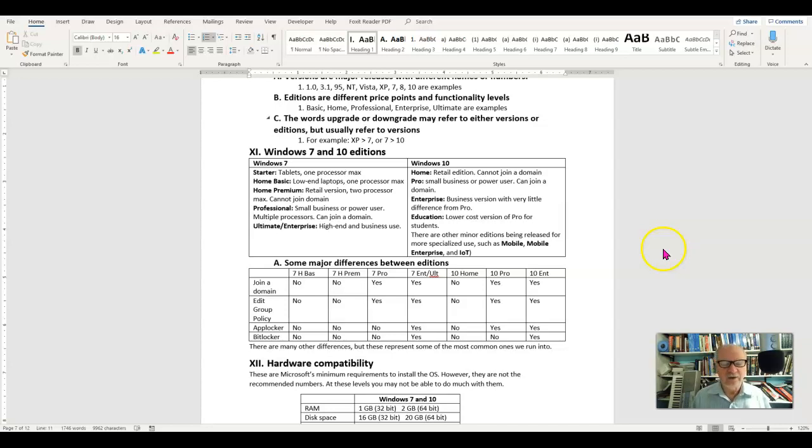Now with Windows 10, these are the primary versions. There are a few others hanging around, and Microsoft is developing more for specialty use. But the main ones you're going to find are the Home version, Windows 10 Home, which almost everybody gets when you go out to Walmart or Best Buy or something and buy a computer. This is that retail edition, and it cannot join domains, it can't edit group policy, things like that.